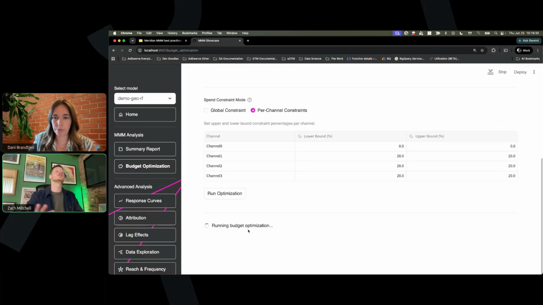So this is actually doing the math in the background. Every time you run this, it is running a new simulation. So we'll wait here for 20 to 30 seconds before we get some output, and then you'll get to see what it thinks, how we should spend our money.